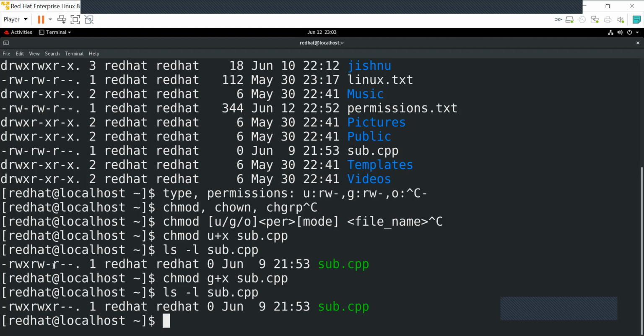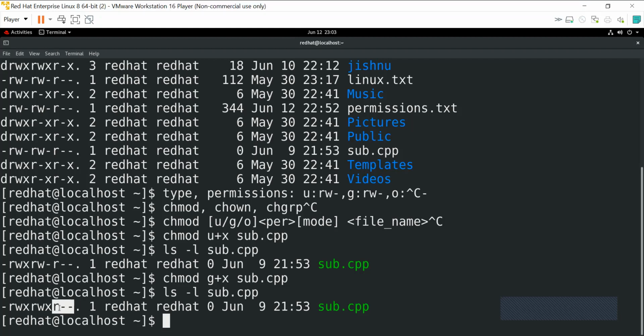Is it okay? Now observe here I have the others also. Other means these last three. Only others have the permission on the file, that is only reading. They can only read the sub.cpp. They can't do anything. They cannot do any modifications. Here, I wanted to add write permission and executable permission. Both the permissions I wanted to add.